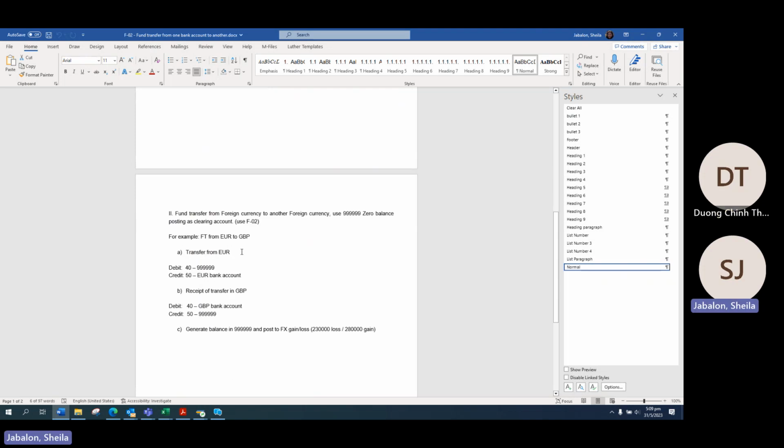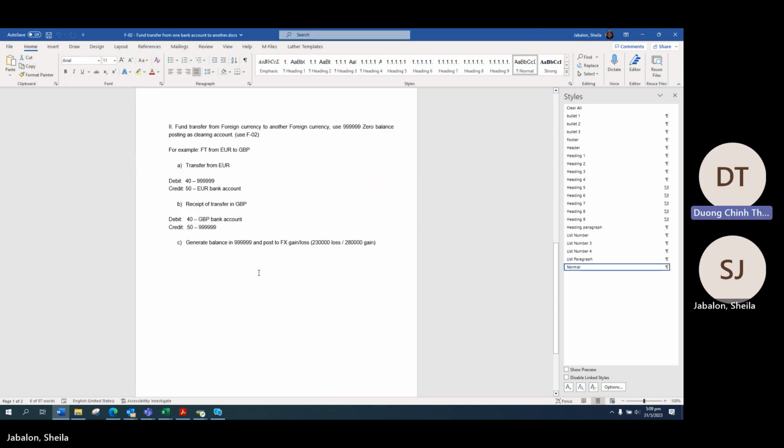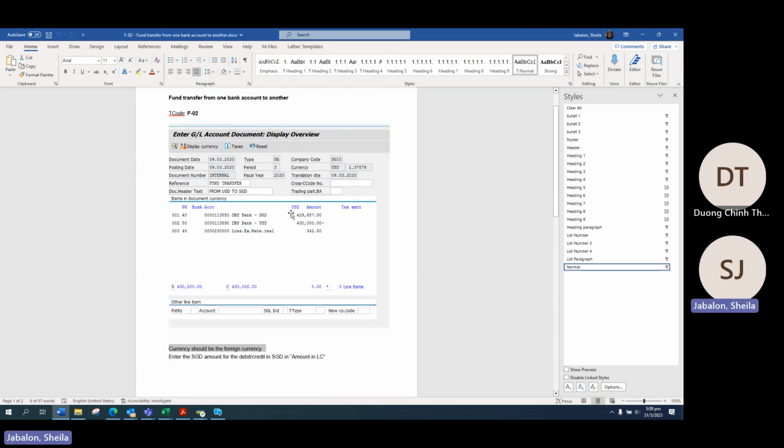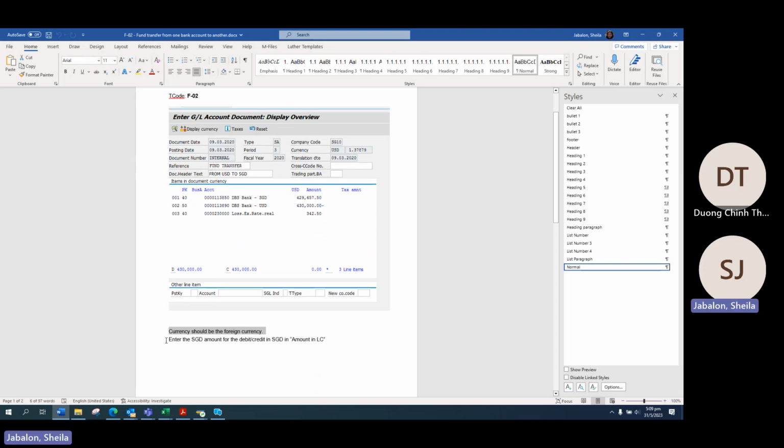So this one, clearing account. That's why I always ask the client to transfer to the SGD bank account. But there are times when they cannot avoid it. They transfer to another foreign currency account. Then enter the SGD amount for the debit or credit in SGD.